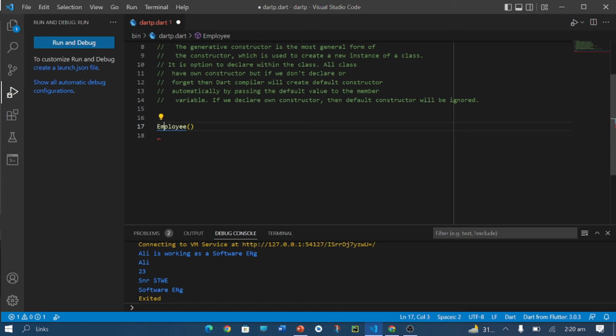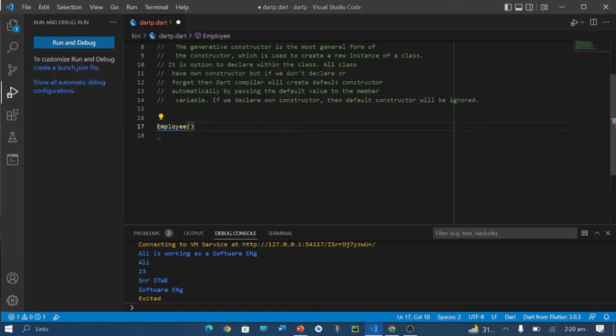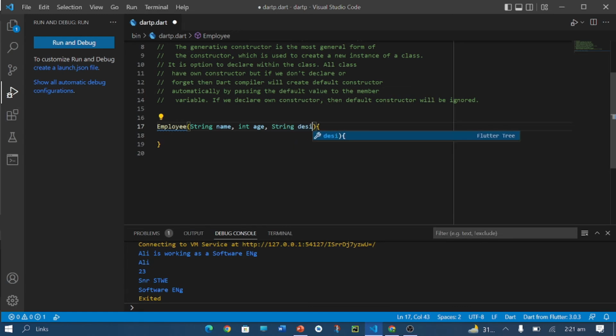So this is my constructor, and inside the parentheses of the constructor I have to pass the parameters. Parameters can be of any kind: it can be the name, or it can be age, or it can be designation. This type of constructor in which we are passing parameters is called a parameterized constructor. And then we have a named constructor.